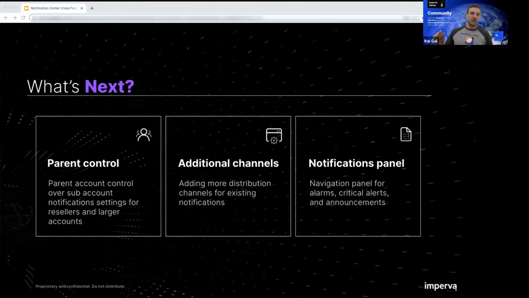So all of the WAF alerts, for example, that are going to be triggered on both of my sub-accounts, I want them to be distributed through Slack and to the person that I have either external to the company or a user that I have on the parent account that is going to manage and receive all of those notifications.